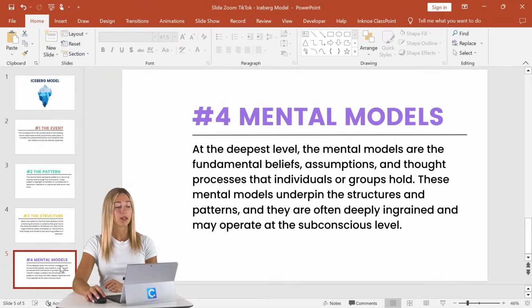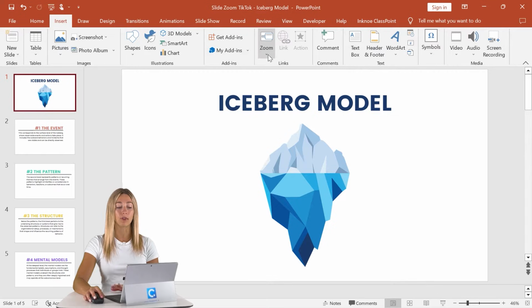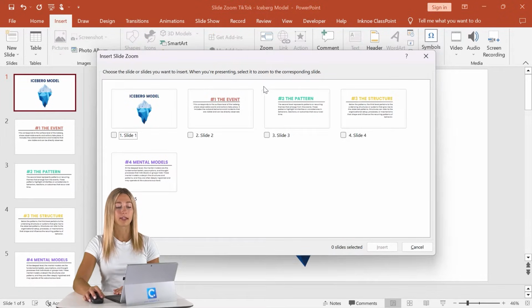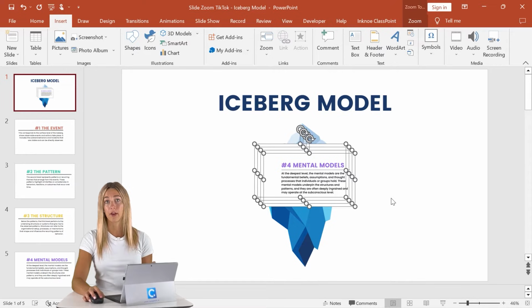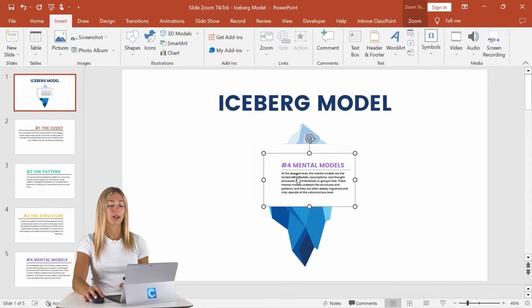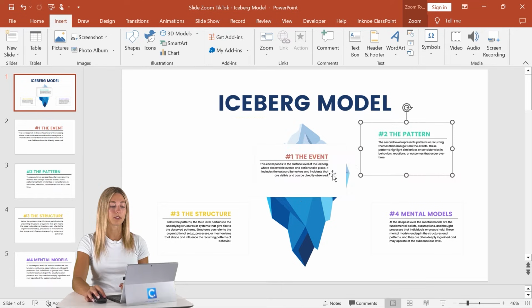So to make that happen, click on your first slide here, and then in our Insert tab, we can click on the Zoom feature and then our Slide Zoom. From there, just go ahead and select the four slides that you want to zoom into. We can click Insert and you'll see all those slides appear on your screen. You can go ahead and rearrange these as needed to where you prefer them to be on your slide.